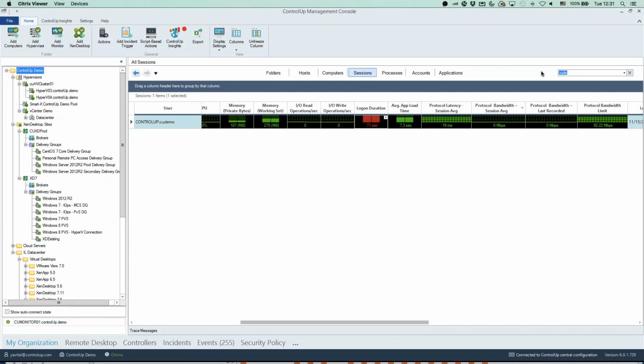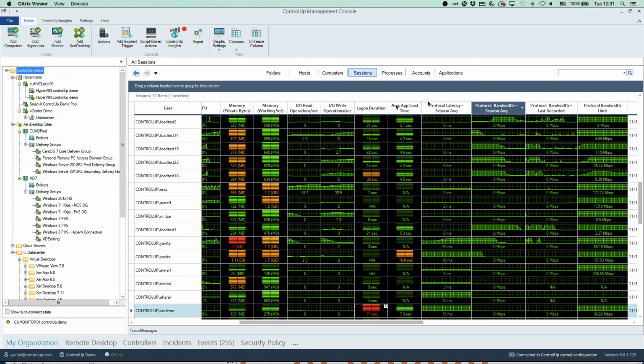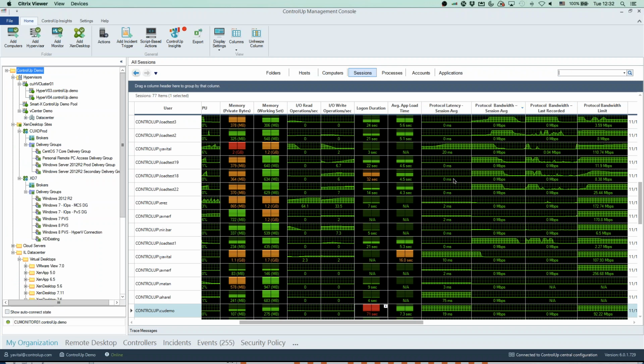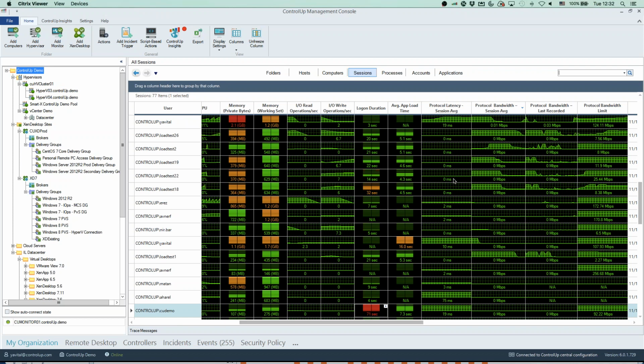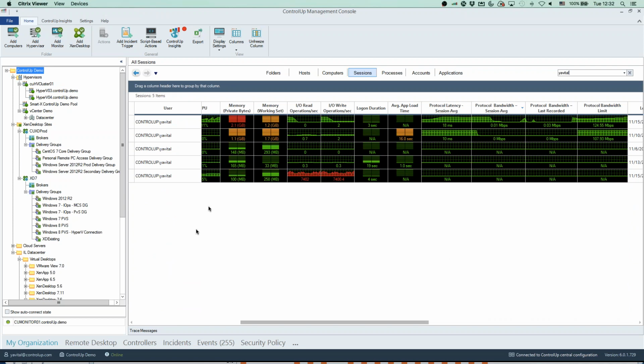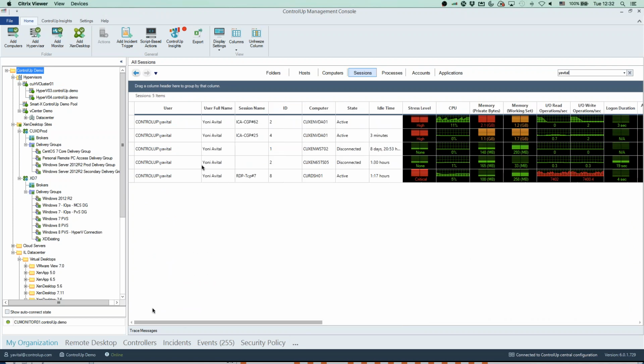Okay, so going back to the console, we covered the protocol bandwidth, and we covered the login duration stats. I want to show you a new feature we have in V6, and that is the new application load time reporting. Let's look at my session here, specifically the session running on CU XenVDA. That would probably be this session here.